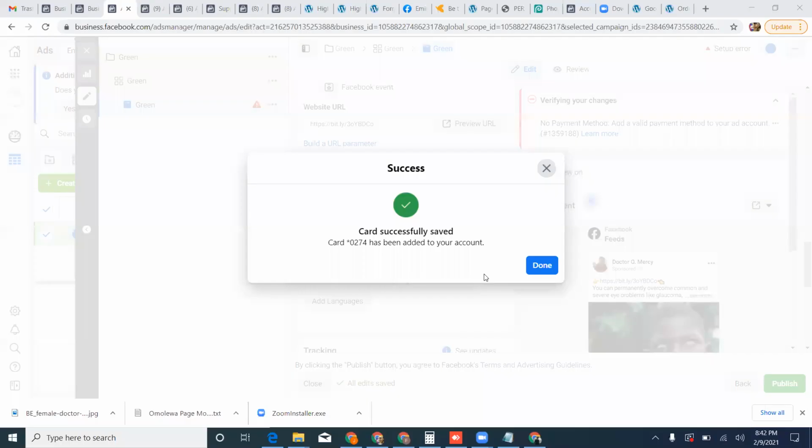Okay, so let me share my screen back. Okay, so can everybody see my screen now? Yes. So it says card successfully saved. So that means my payment has gone through. Then you click on done.